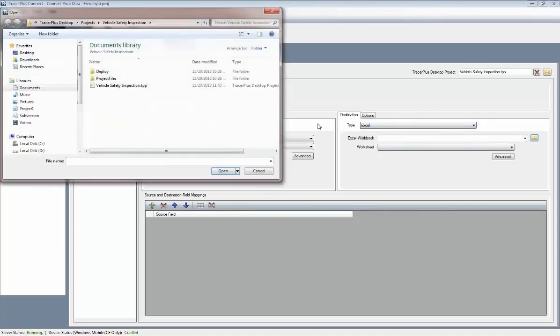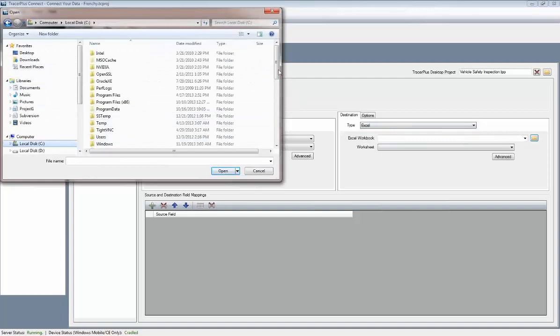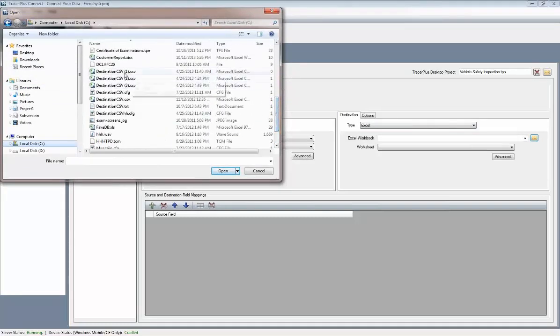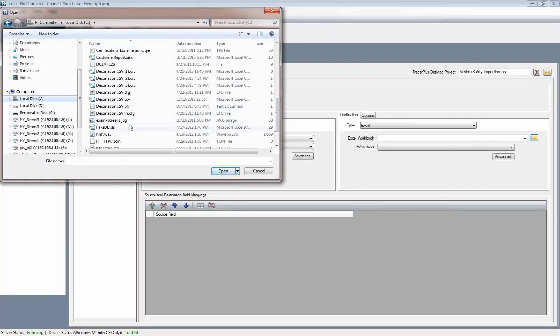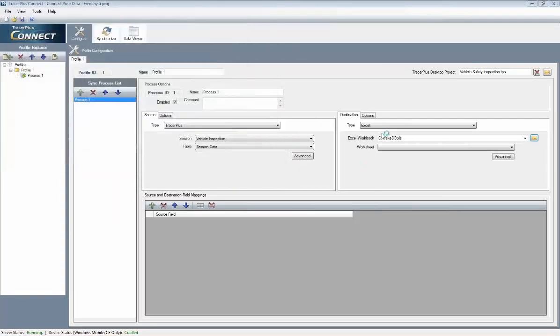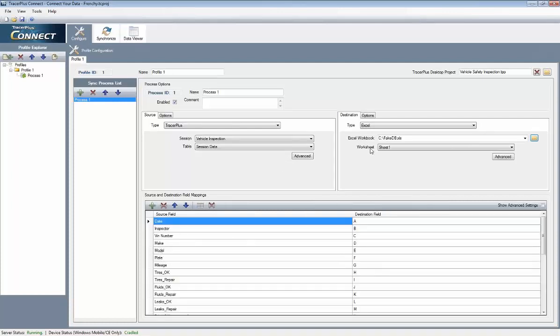Let's say, I don't know if I have any samples here. I might have one. Customer report, this one. You pick the destination side, and now when this sync profile is triggered, the vehicle inspection data on the handheld is going to move into this Excel workbook every time this sync process is synchronized. So you're moving the data from the vehicle inspection form to the Excel workbook. I don't know if this one has any worksheets, but it's going to be in a batch profile. There it goes. Okay, so you can see here now I have the different sheets available on the destination side.